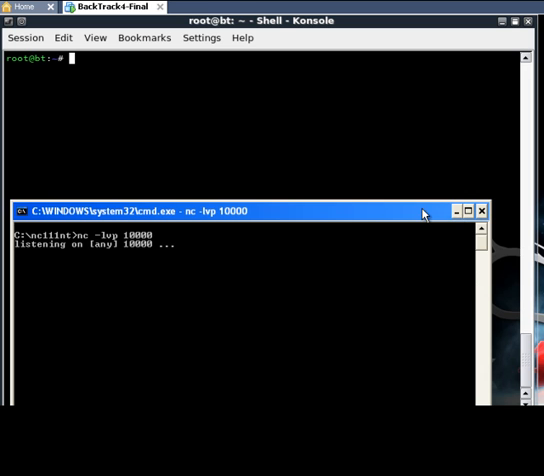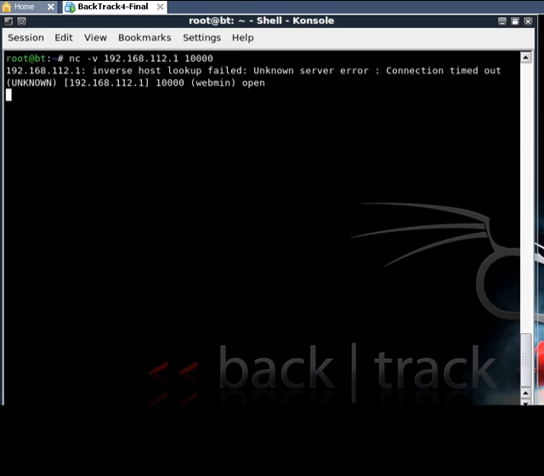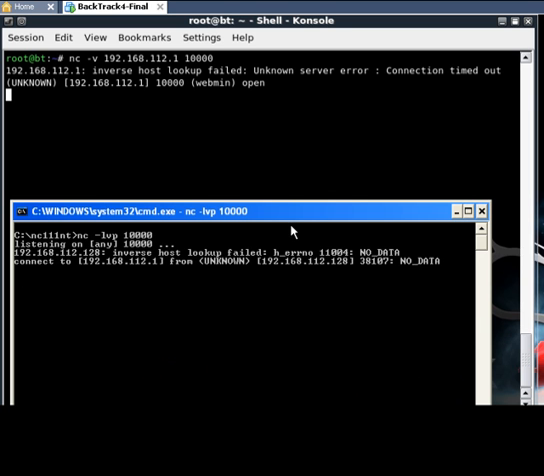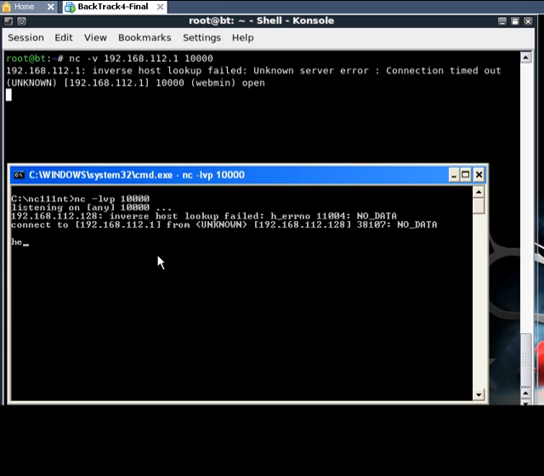Now, here we'll just connect to that port. The IP address and the port number. And as you can see, nothing much happens. It just tells you there's a connection. But as you can see, hello. That appears at both ends.